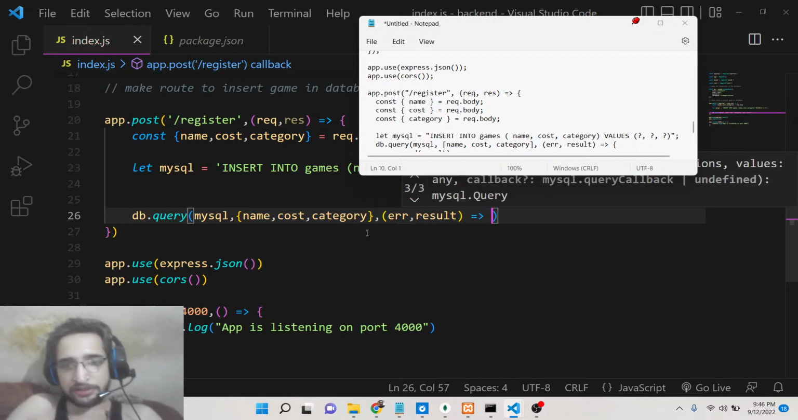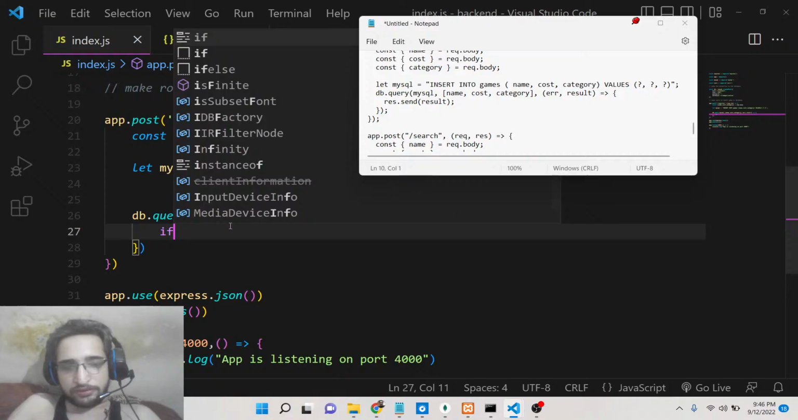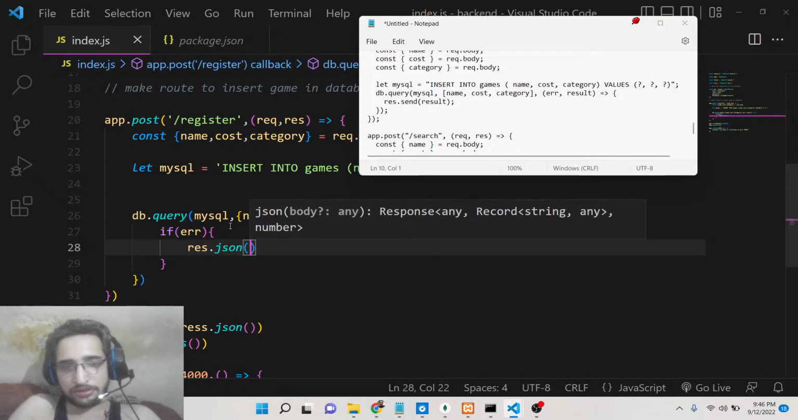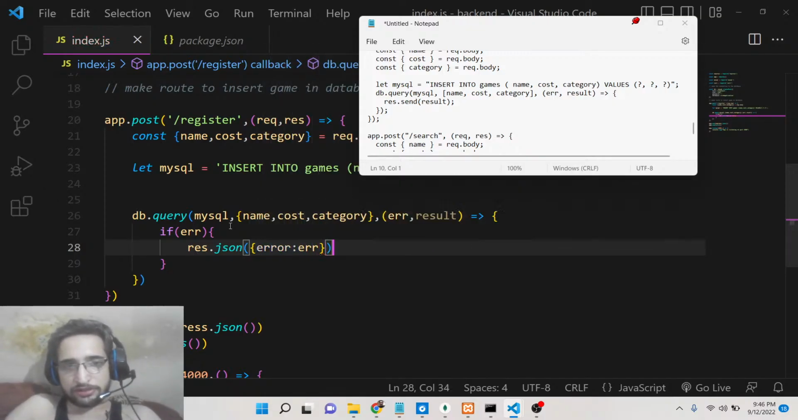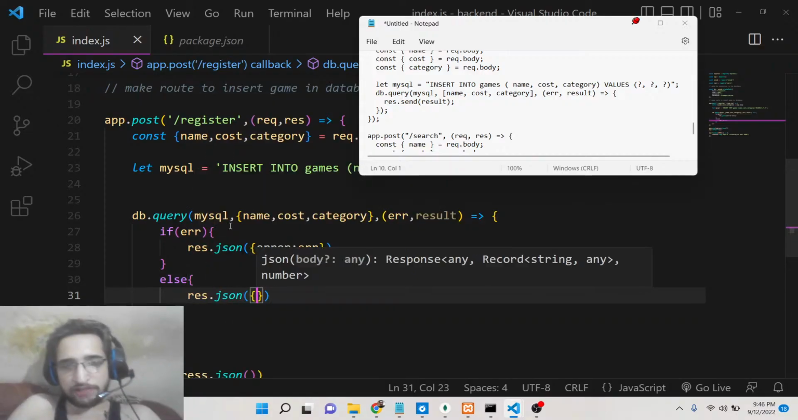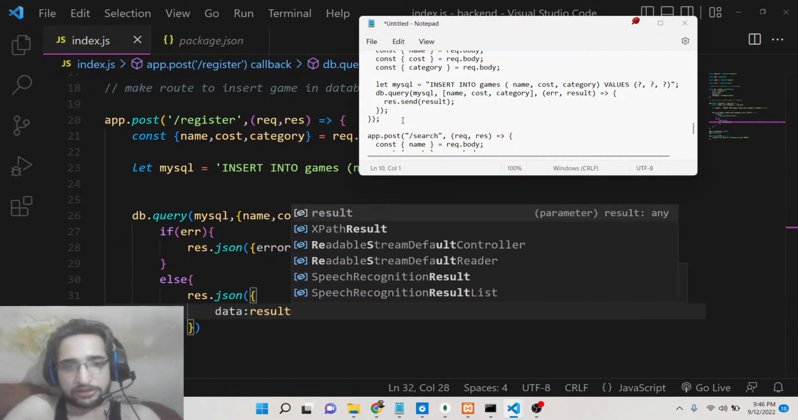And then with this error and result, basically we can check if any sort of error takes place. We can say response.send or response.json, error is equal to error. In the else scenario, basically we will return a JSON object, response.json, and here we will return the data, which is result. That's it.